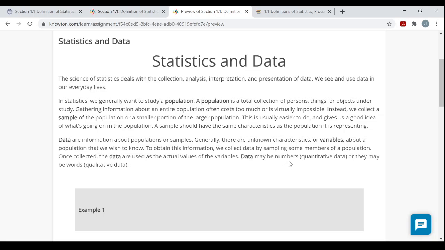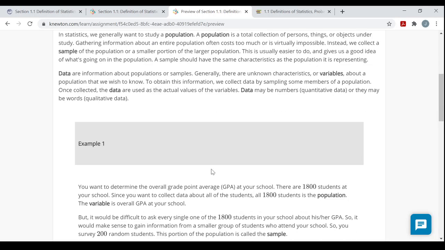Data may be numbers, which is quantitative data, or they may be words like labels or qualities, qualitative data. Once collected, the data are used as the actual values of the variables. So like I was saying earlier, if I'm recording height as the variable, then 6'3", 5'4", 5'7", those numbers are the data related to that variable.